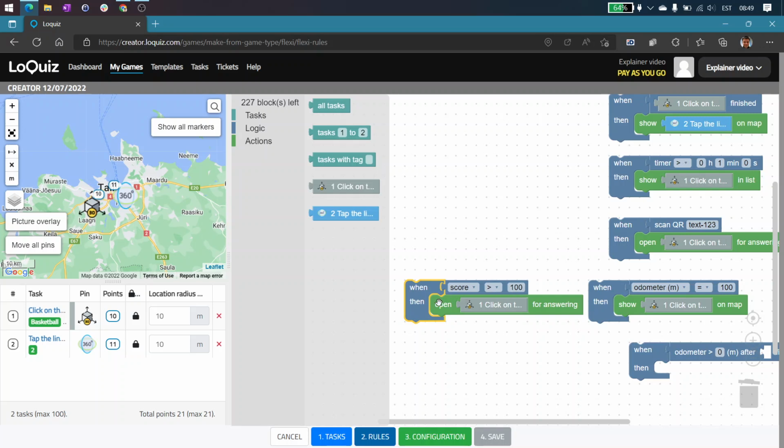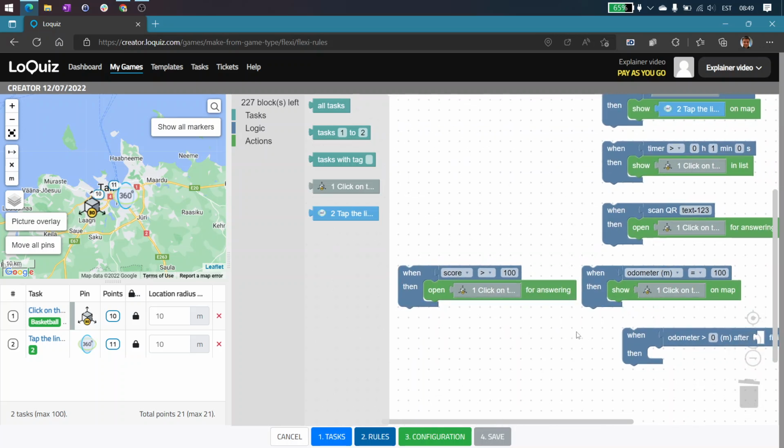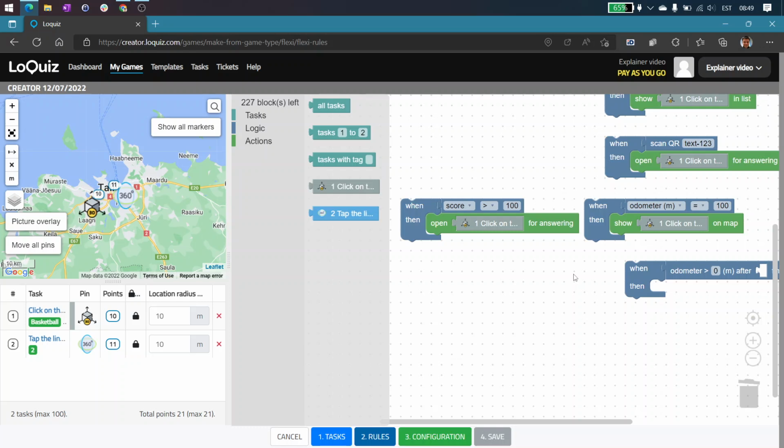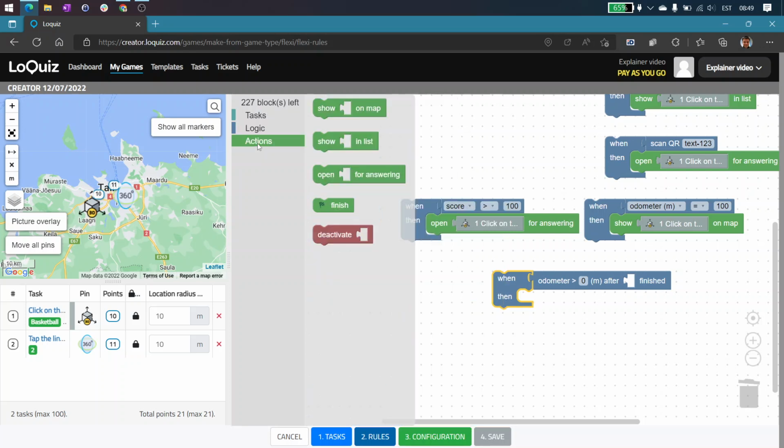The thing is that, if you open a task, you cannot undo it anymore. So that task actually takes action for all the rest of the rules as well. It's kind of important probably to know. And the last one that we are covering today is odometer after a task is finished. And that is very useful as well. And let me explain how it works.